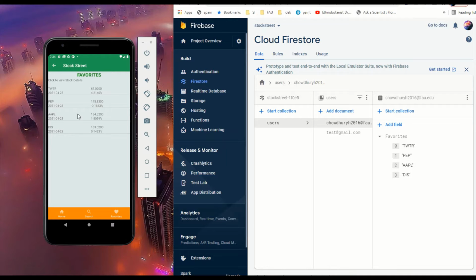Clicking on one of these will load the stock details. So clicking on Apple, we can see all these details. This is green because it went up. And then clicking on Pepsi, we can see details for that. This is red because it went down.